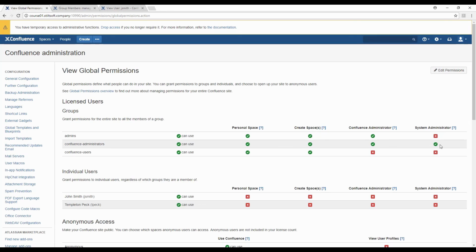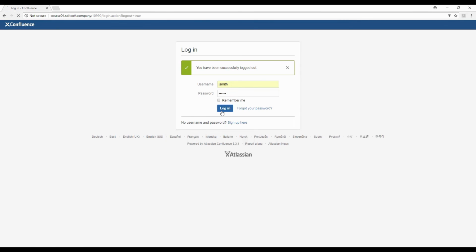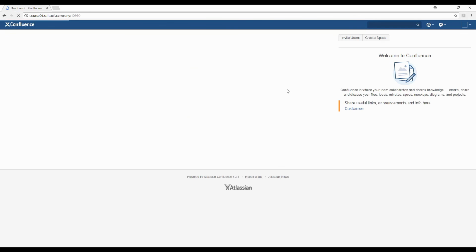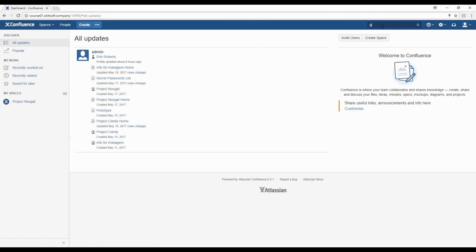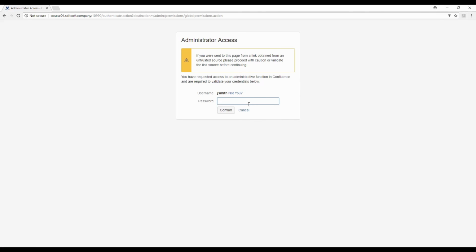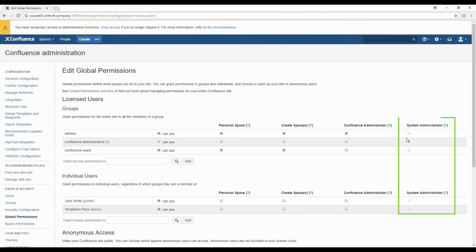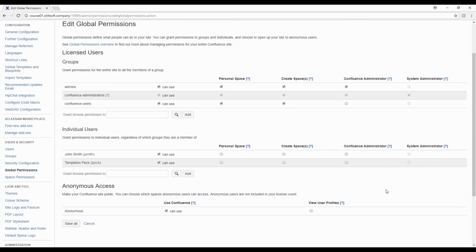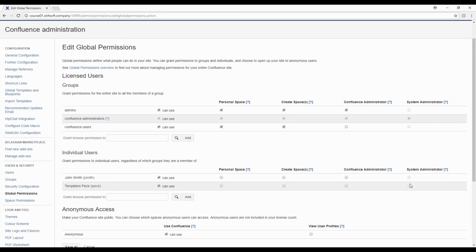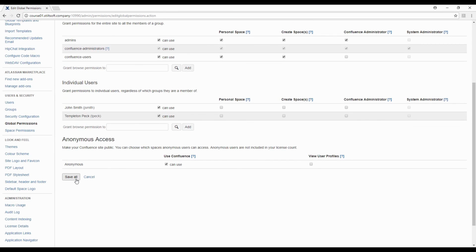At the moment, the user called admin is a member of Confluence Administrators group with both System Administrator and Confluence Administrator permissions. Let's log out and see how Confluence Administrator manages permissions. John Smith is a member of the admins group. Click Edit Permissions and try to choose the System Administrator permissions for either groups or users. This feature is disabled. As you can see, Confluence Administrator is not able to grant System Administrator permissions to anybody.